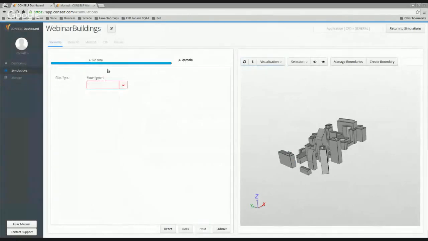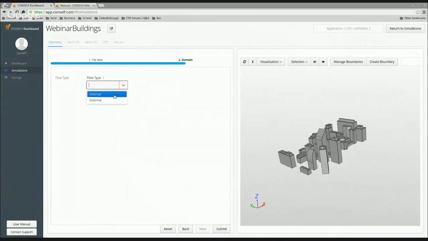We can click next and go to the second section of the geometry step. Here we have to choose the flow type. It can be either internal or external.